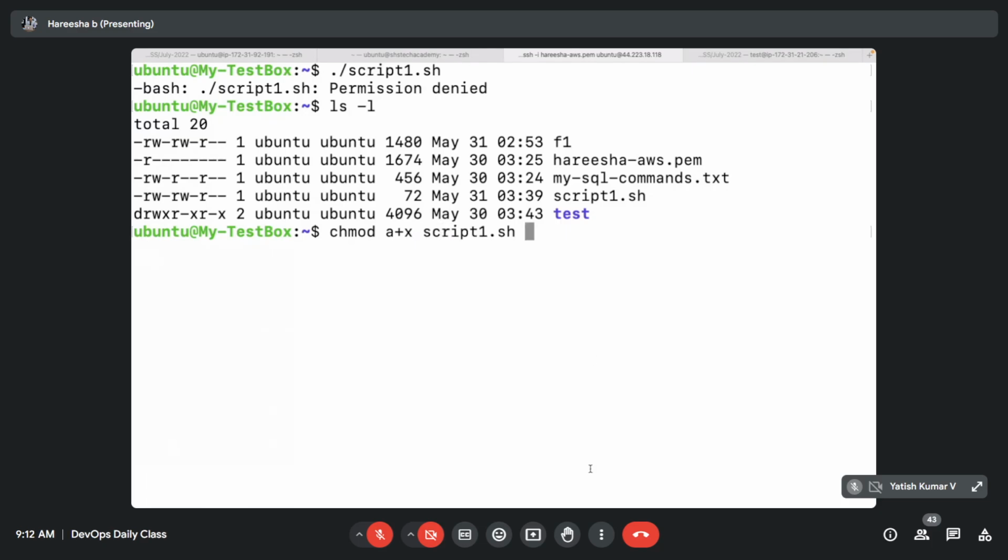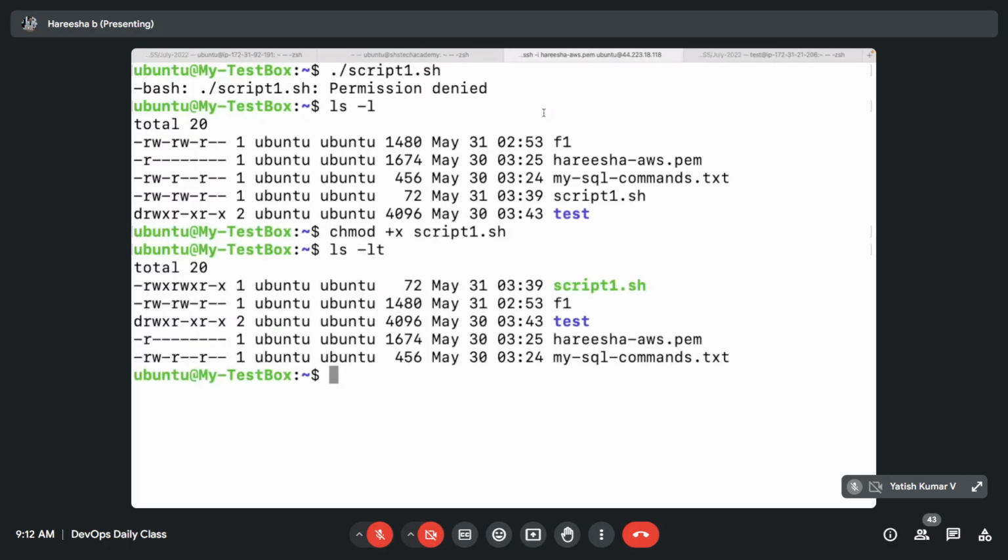Check this script.sh. Currently it has 664. You can make it 775, anything, that's up to you. Or you can just add plus X, which is also fine. Now if you observe with ls -l, plus X means it will add for all, okay? Now if you observe, this will be green. Now it's executable.